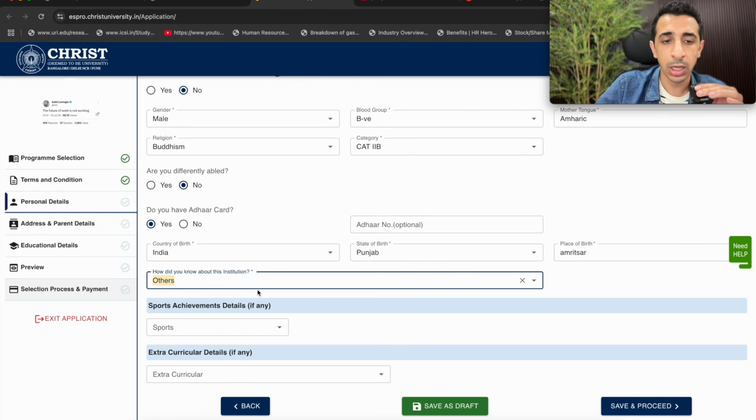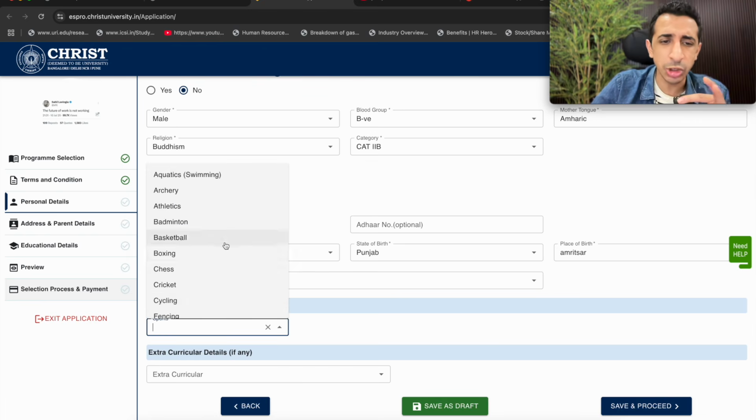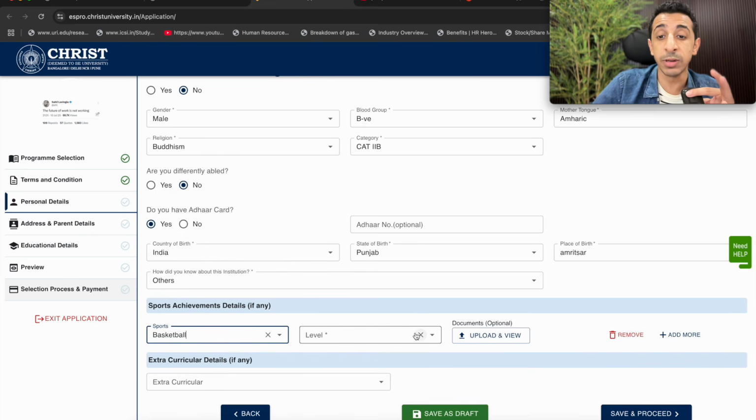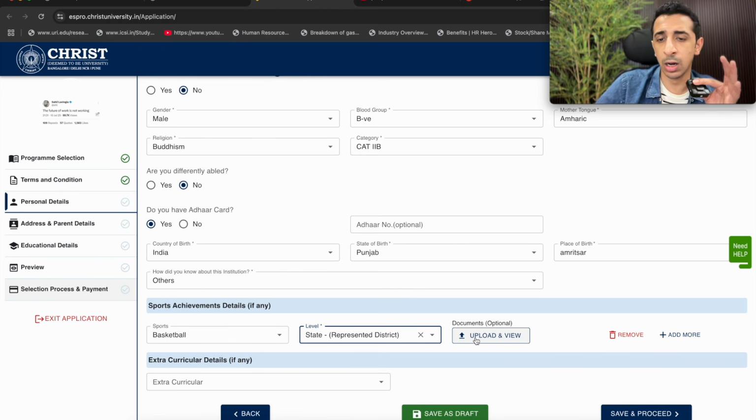I've just put others. And then here is where, which is very important, you need to start putting in the details for your sports and extracurriculars. Sometimes students are asking me, Kavach bhaiya, does that really even matter? Yes, guys, it does. So I would suggest you, again, don't bluff, no lying or cheating. But if you played, like I have played basketball, so I will say basketball, and then I'll put in the levels, like I've played state or national or international. So I've done state, and then I'll upload my document here.